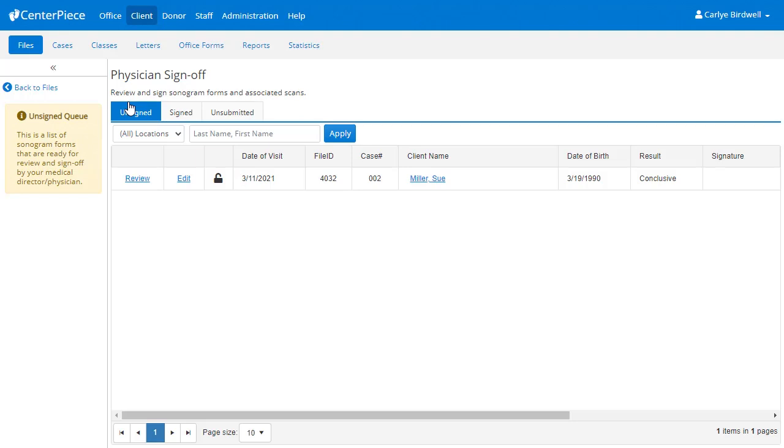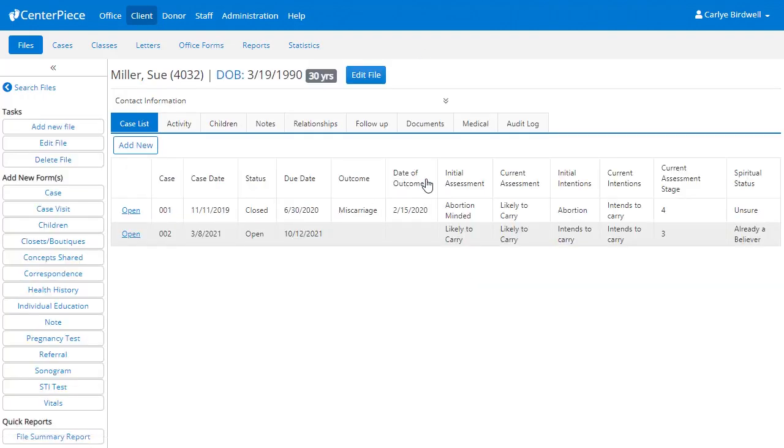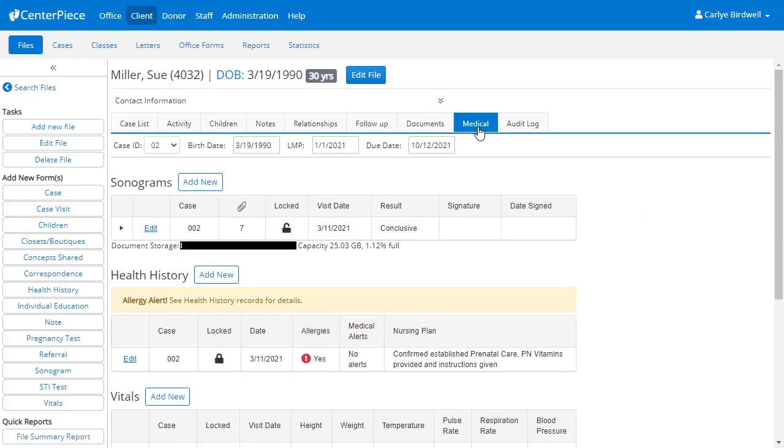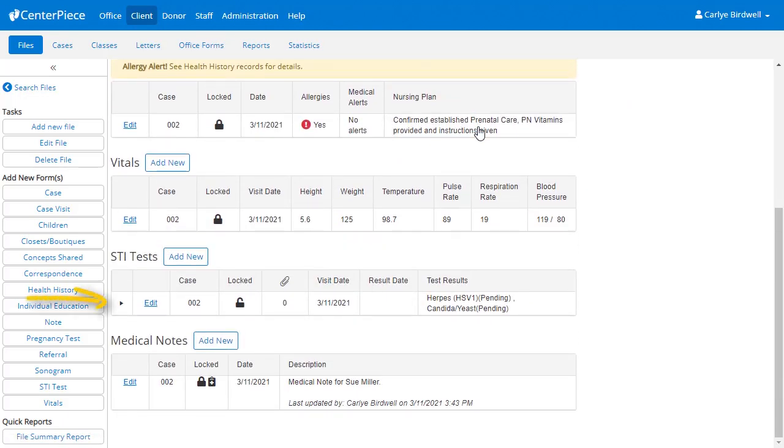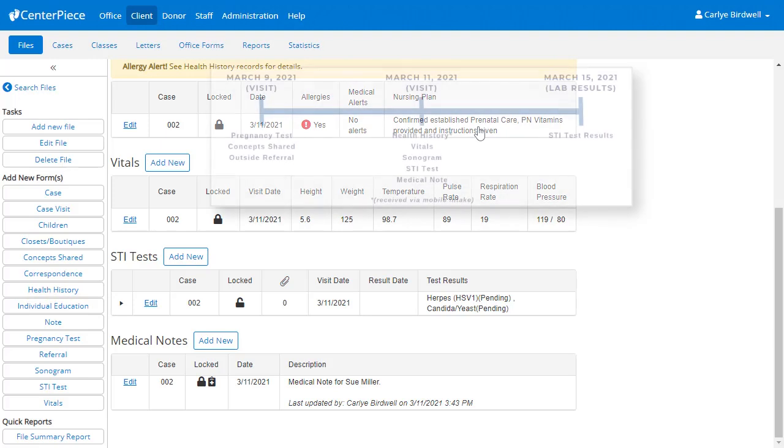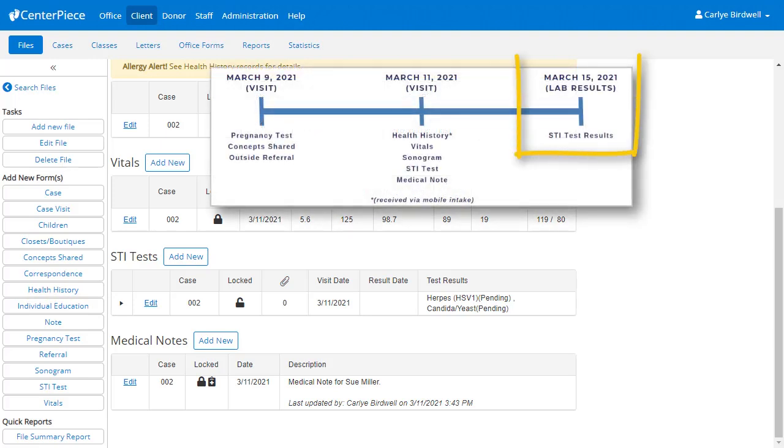To quickly get back to her file, I'm going to click on her name right here and we're taken into her electronic chart. I'll once again click on the Medical tab, and I want to show you how to record the results of your STI test. So let's assume that it's a couple days later and we've received the results.